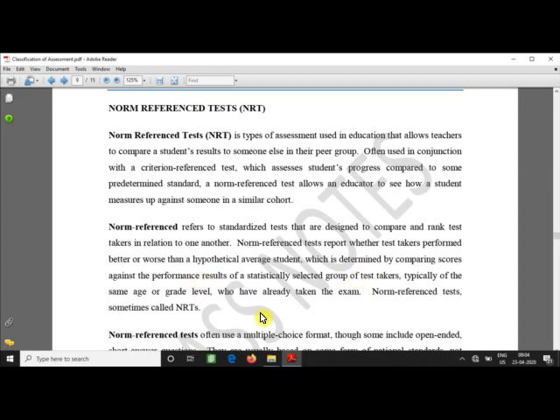And accordingly, those students will be classified into different grades, like A, B, C, or different kinds of percentages. Like three students are top rank holders, their percentage is this much. Then other students fall under this category, their percentage is this much. So comparison will be made.